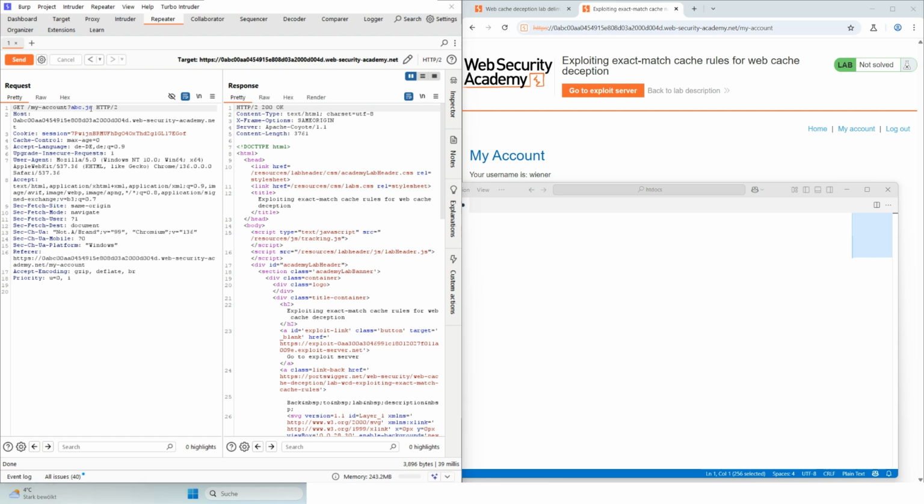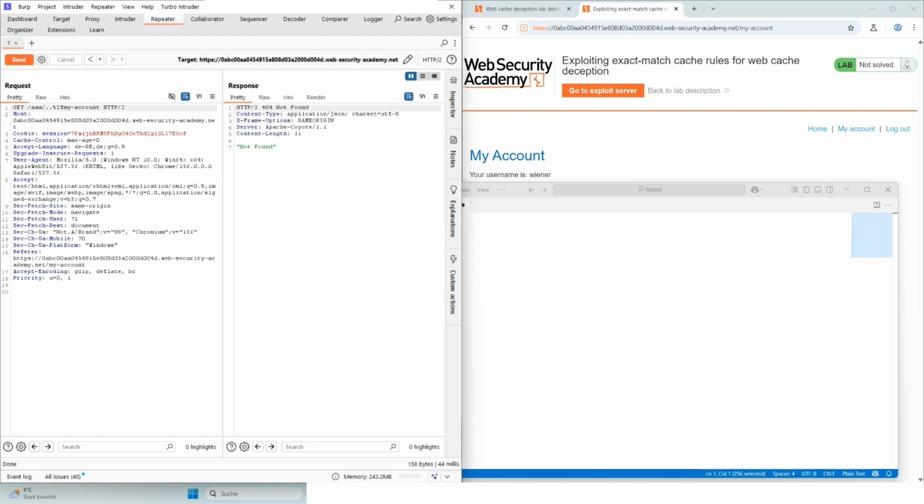In the Repeater, we now remove the character string abc.js from the request and insert a directory with an attached encoded dot-segment sequence, /aaa/..%2fmy-account. We receive a 404 Not Found in response. This indicates that the origin server is not decoding or resolving the dot-segment to normalize the path to /my-account.